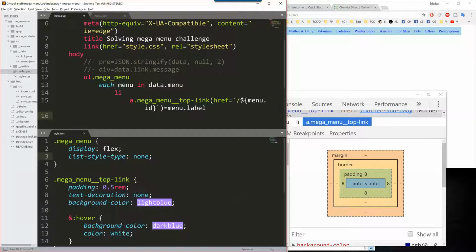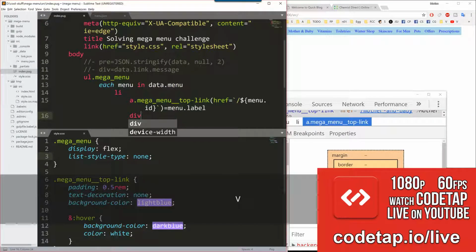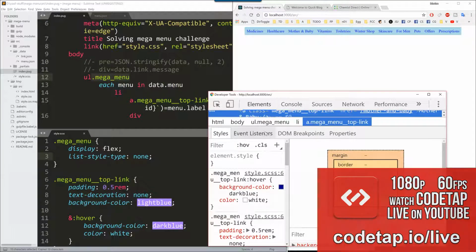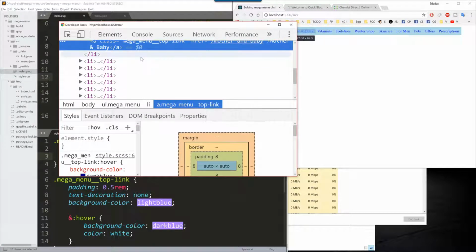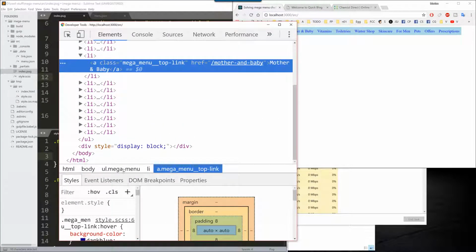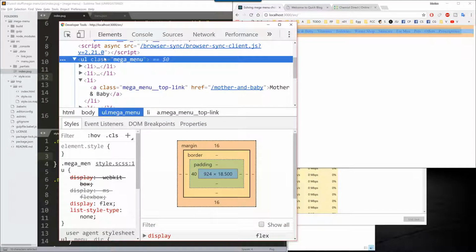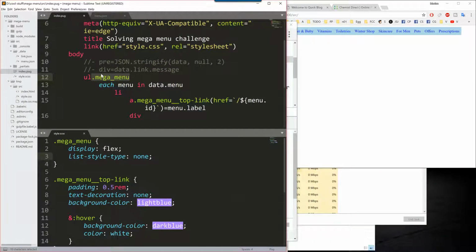We need a predefined width, otherwise it wouldn't work. So the predefined width should be set for this mega menu. Let's inspect it and bring this inspector over here so people don't complain that they don't see what we do. So this mega menu so far is 924 pixels. Let's make it 1000. How many items do we have in it? 11? Yeah. Let's make it 1100.